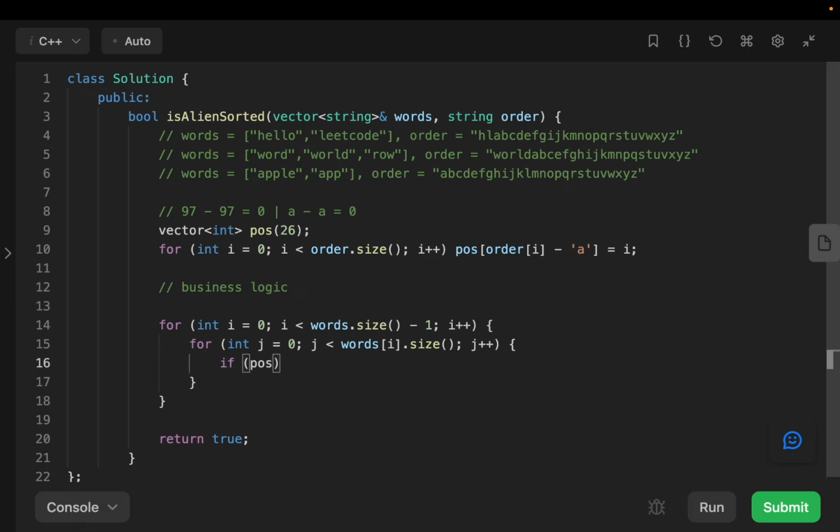Okay, so we have to use the position array here, so we have three conditions: if the word is less than, if the word is greater than, or if the word is equal to. So if the word at i is less than the word at i plus 1, then we are doing something. If it is greater than, then we are doing something. And if it is equal to, then we are doing something.